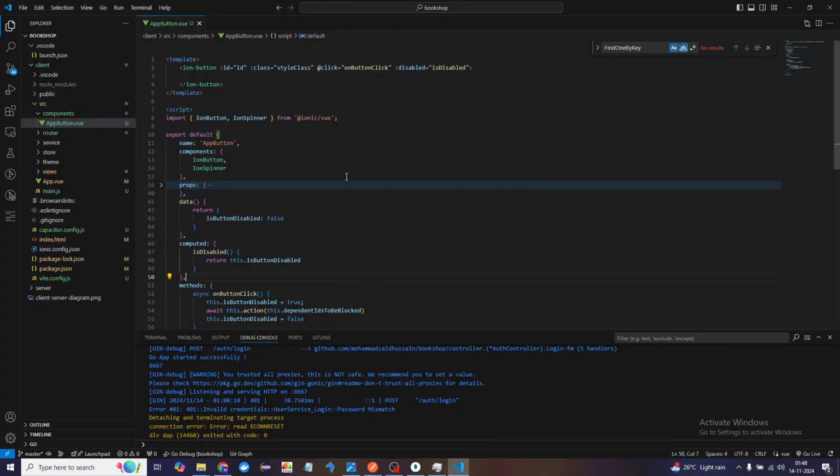All right. And then similar to this, we will be making a lot of components which we are going to use across our application. Next we are going to create app icon button, and then we'll see app input.